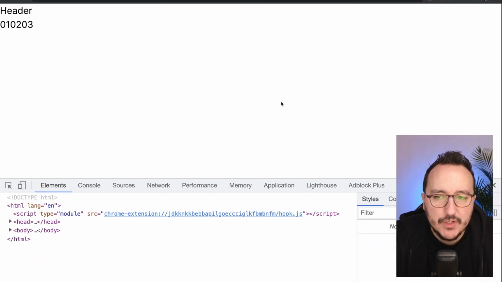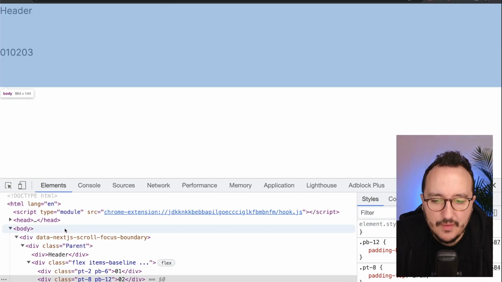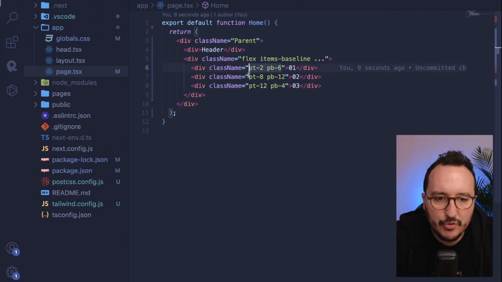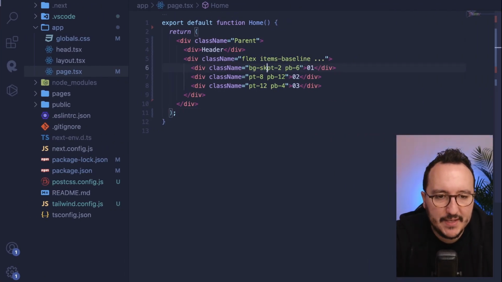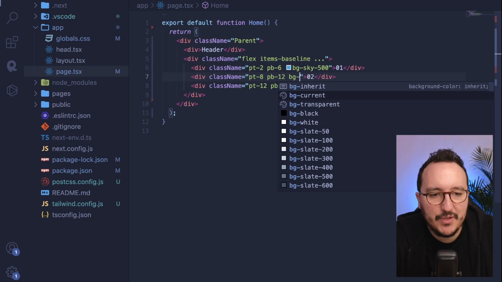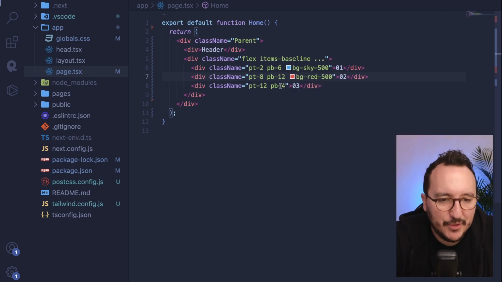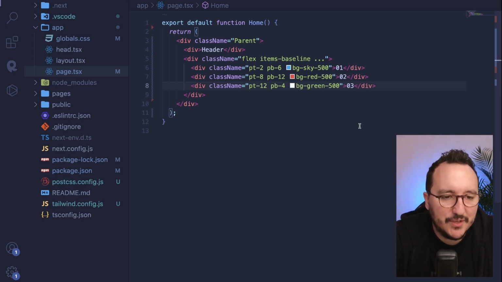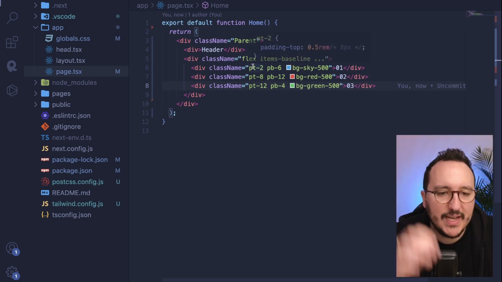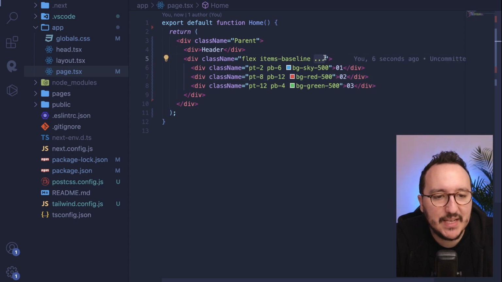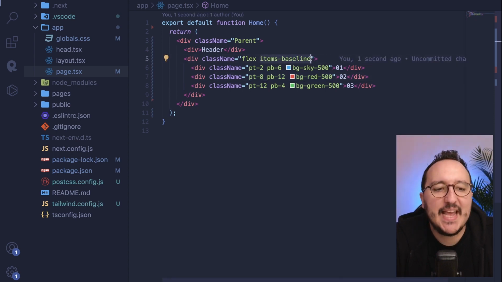So when I update there, we see that I've got some elements, and to put more space, I'm going to add a BG Sky 500 to the first one. Then I'm going to add a BG Red 500 to this one. And I'm going to add a BG Green 500 to the third one. So I've got some padding that is applied. And I've got items baseline there put as a class on my div.